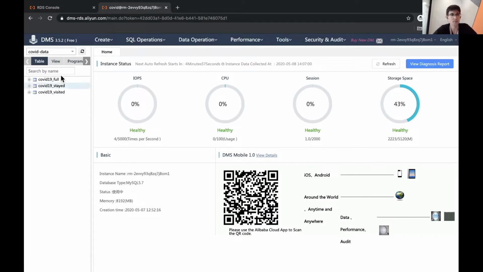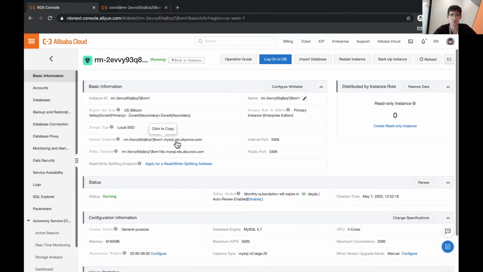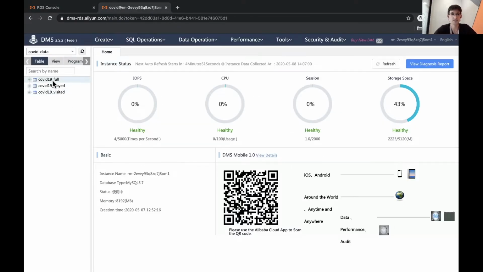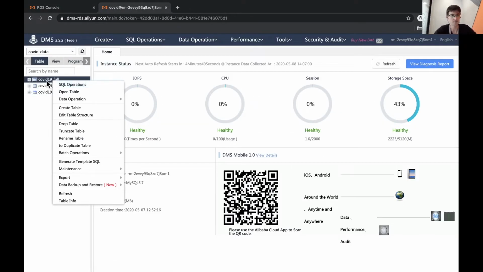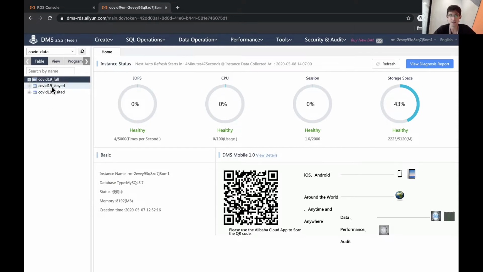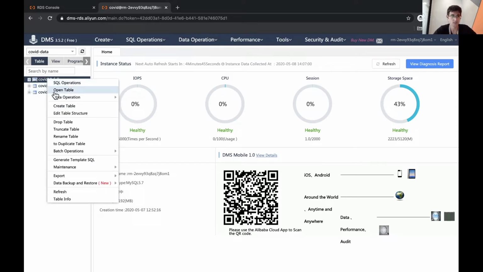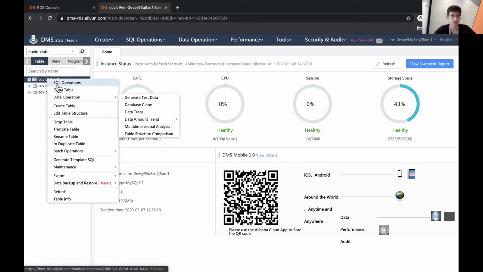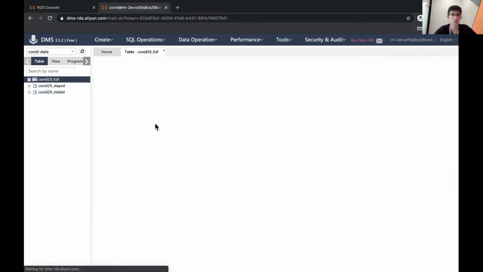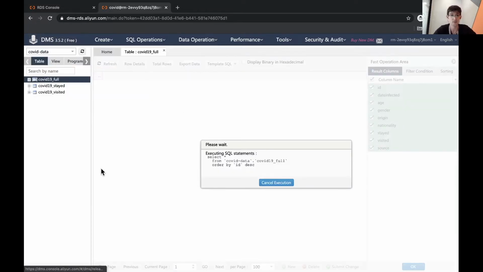So I've got this database called COVID data that's running on this RDS server. And inside this database, there are three tables: COVID-19 full, COVID-19 stayed, and COVID-19 visited. The full table, let me show you that. You can left click on it and then choose Open Table, and then you'll be able to view and edit the table inside DMS, which is our database management tool.